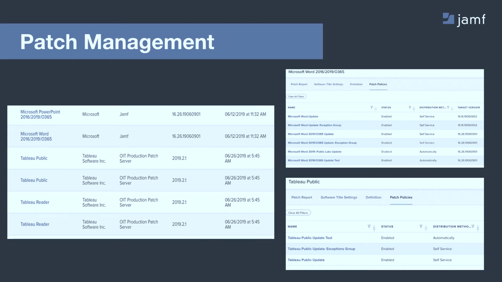Those are self-service for 7 days. Once that 7 days hits, it's automatically installed, kills the app. They have 30 minutes to shut down and finish what they're doing. Then there's the exception group, which sits out in self-service until they never patch it.